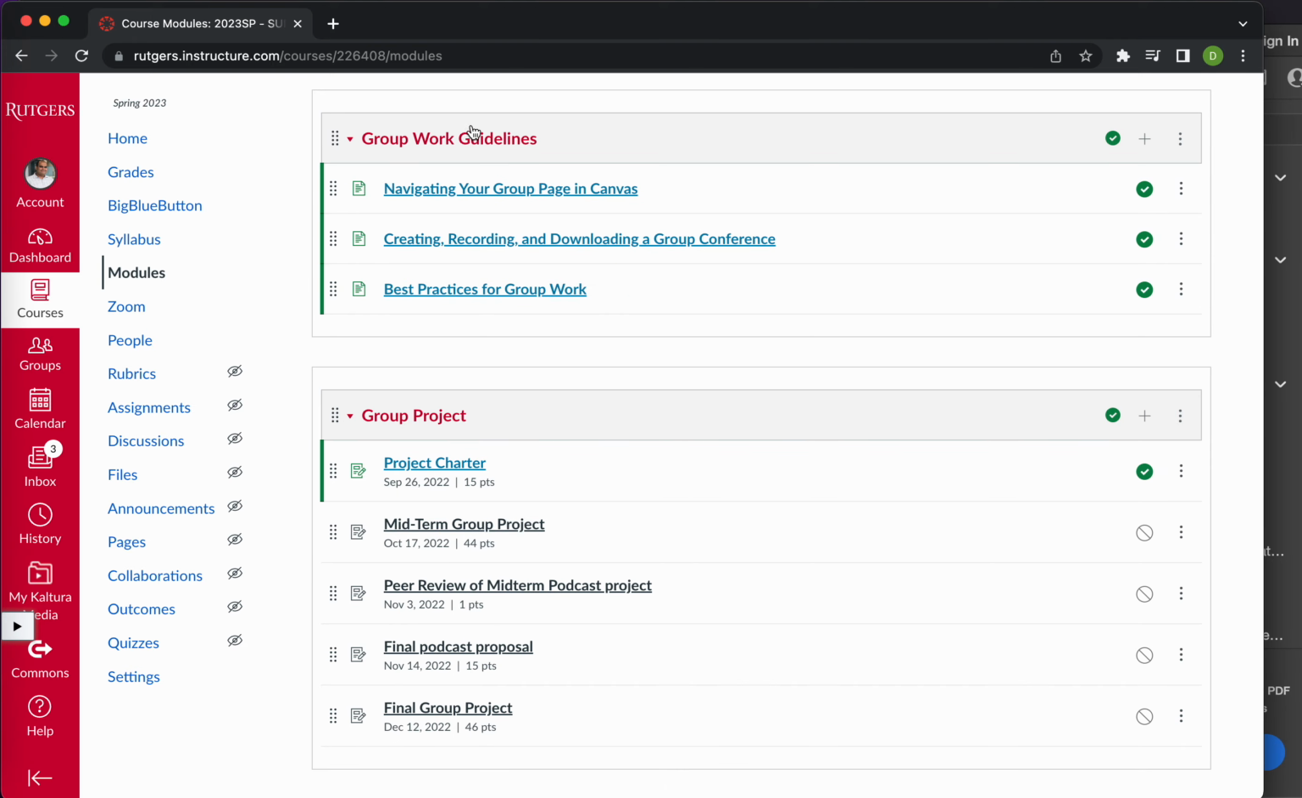Now this here is a good set of guidelines for group work. It tells you how you can navigate your group page in Canvas, and how you can create, record, and download a group conference. This is where I told you that there is a link on Canvas called Big Blue Button. It is a conference management software where you can record each other's voices. You can even have your video up and record each other's videos, and you can have a background slide up that you can scroll through. So it is really good for creating group podcasts, right?